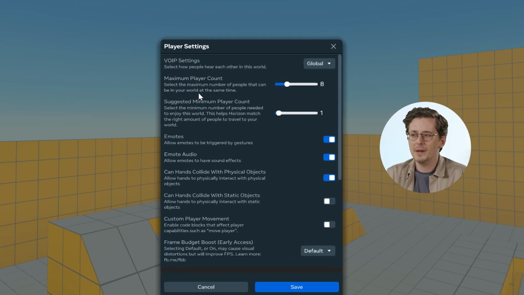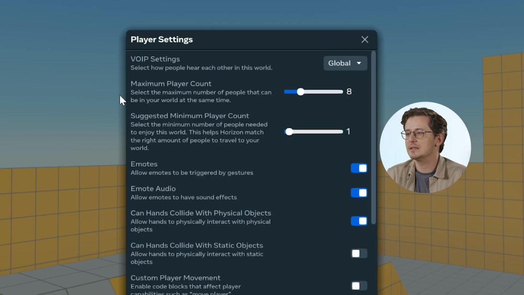The other setting you want to pay attention to is the maximum player count. This allows you to set how many players can enter the world. Obviously, the more players there are, potentially the less performant your world can be. By using these settings and understanding the impact of model complexity, you can create smoother experiences. Now that we've covered how to identify complex models, let's move on.